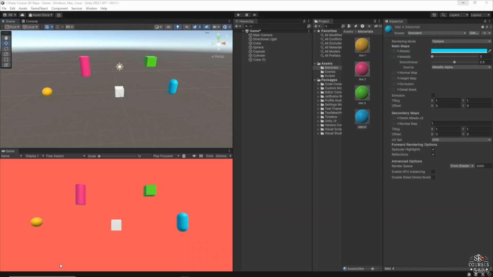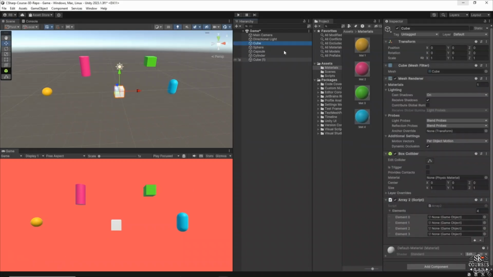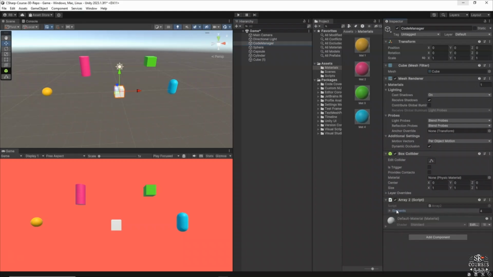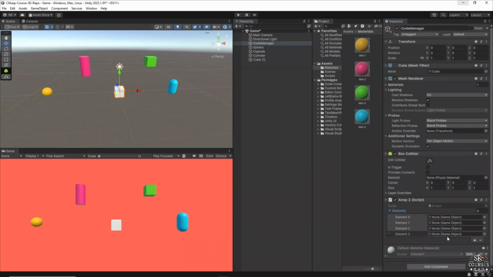So now I'm going to store all these elements inside an array. Let's select the first cube that we have created, where we have our script attached. Let's rename this cube to something like Code Manager, because we have all of our code here and the others are different. So this is our Code Manager, and here, as you can see, we have an array called elements, and we already have 4 different elements here.